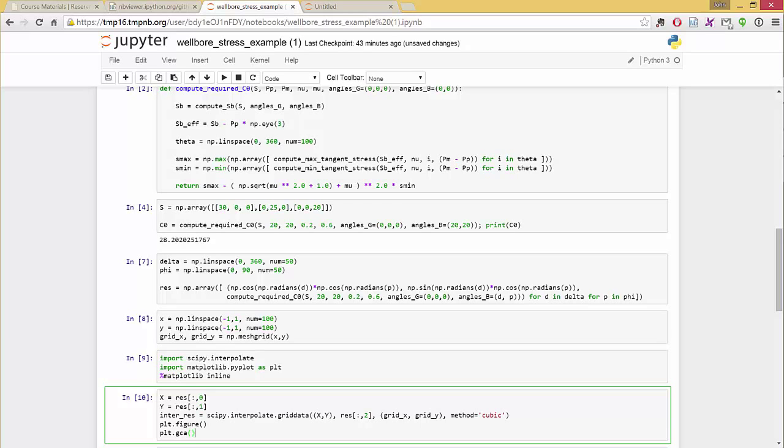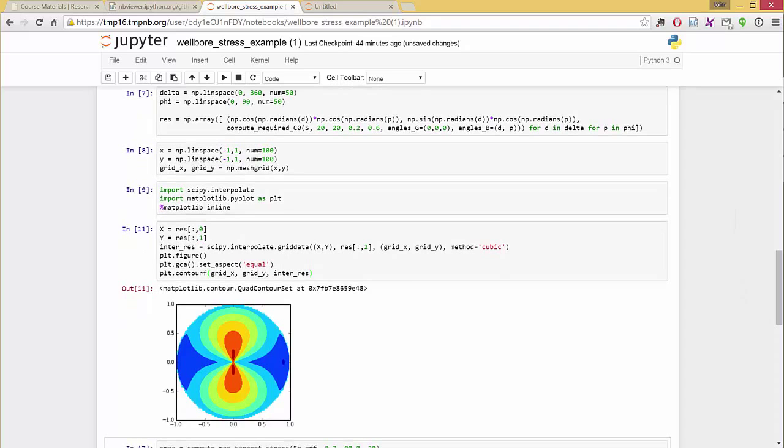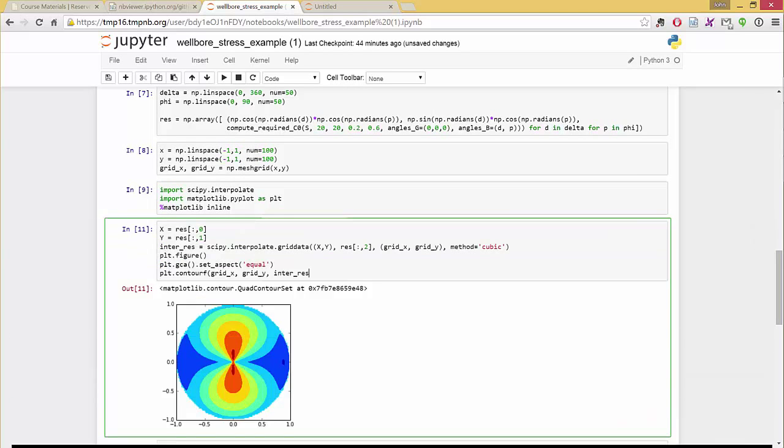These are just some styling commands here. I want the aspect ratio to be equal. And then here's the actual plot command. So I'm going to plot on grid X and grid Y the interpolated result. We'll just do that. All right. I hate that color map. The default color map in MATLAB, too, jet. Worst color map ever.